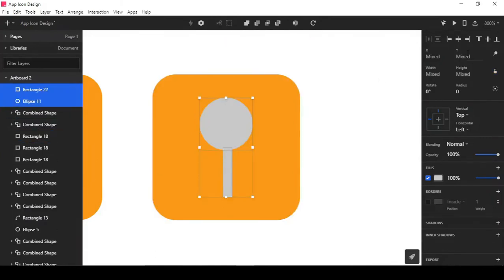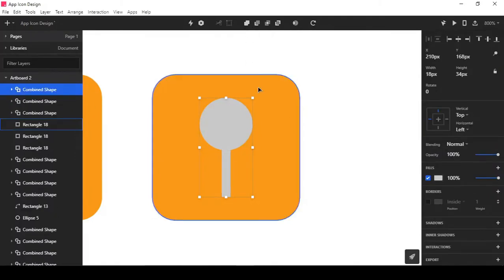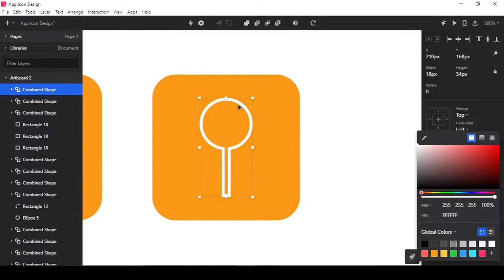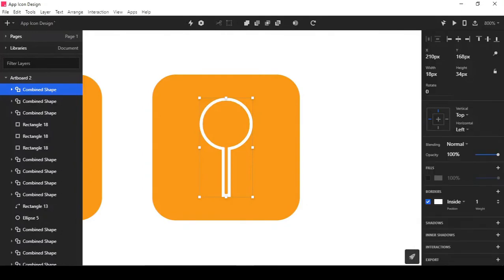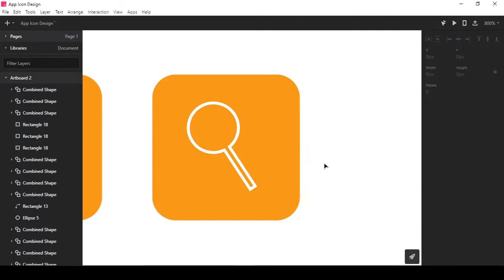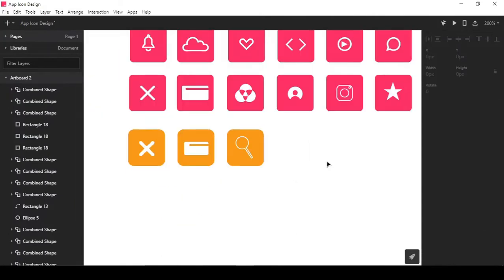Okay, I will select both and make sure na naka-center sila. Okay, and then let's union or click union to combine the two shapes. And then let's remove the fill and let's add a border na puti. Okay, if you want to rotate this, you can use this rotation option or you can hold control, position your mouse at the corner and drag. Okay, and then I have my search.